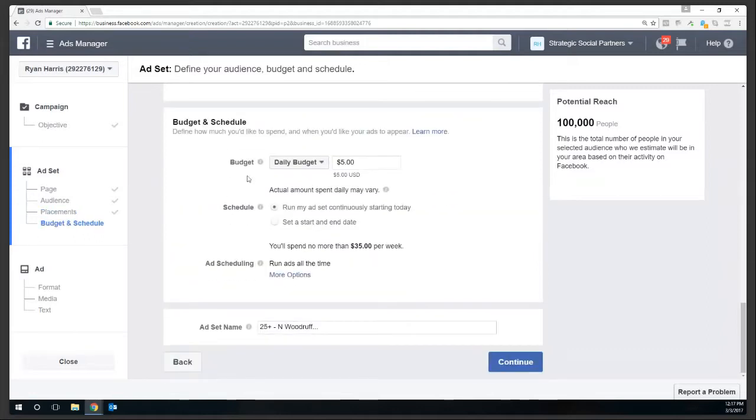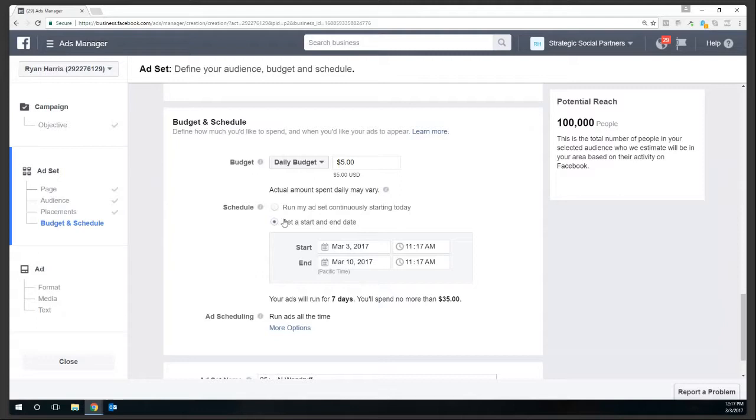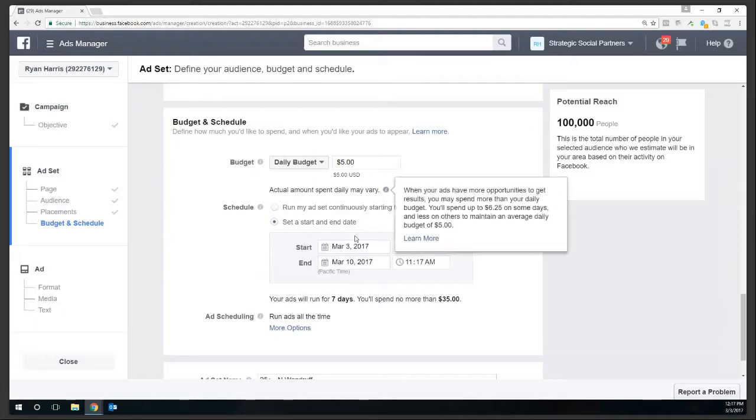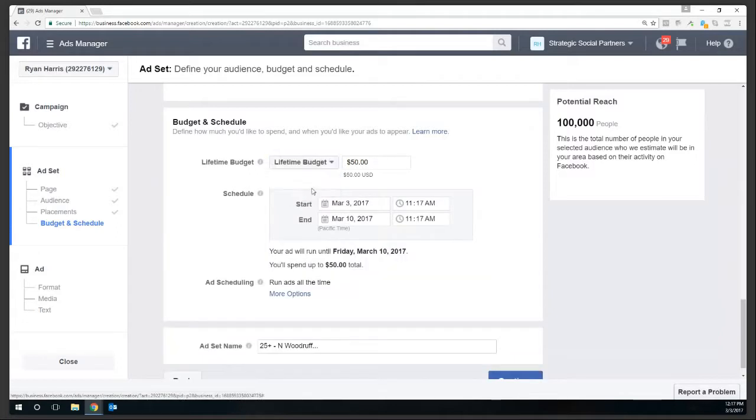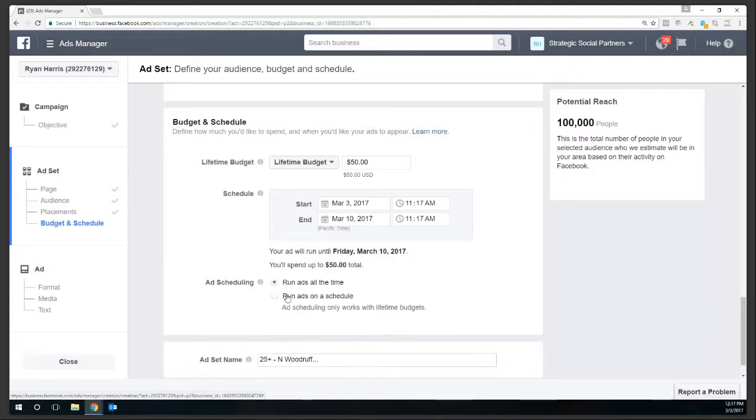Now, a couple things about the budget. I can place a daily budget. I can do a lifetime budget and see the difference. You can say daily budget, run my ad sets continuously starting today, or set a start and end date. And then I can put together when I want it to start and when I want it to end. I can do a lifetime budget, which basically says I'm just going to run this between these specific time frames. Ad scheduling, it'll say I want to run ads all the time.